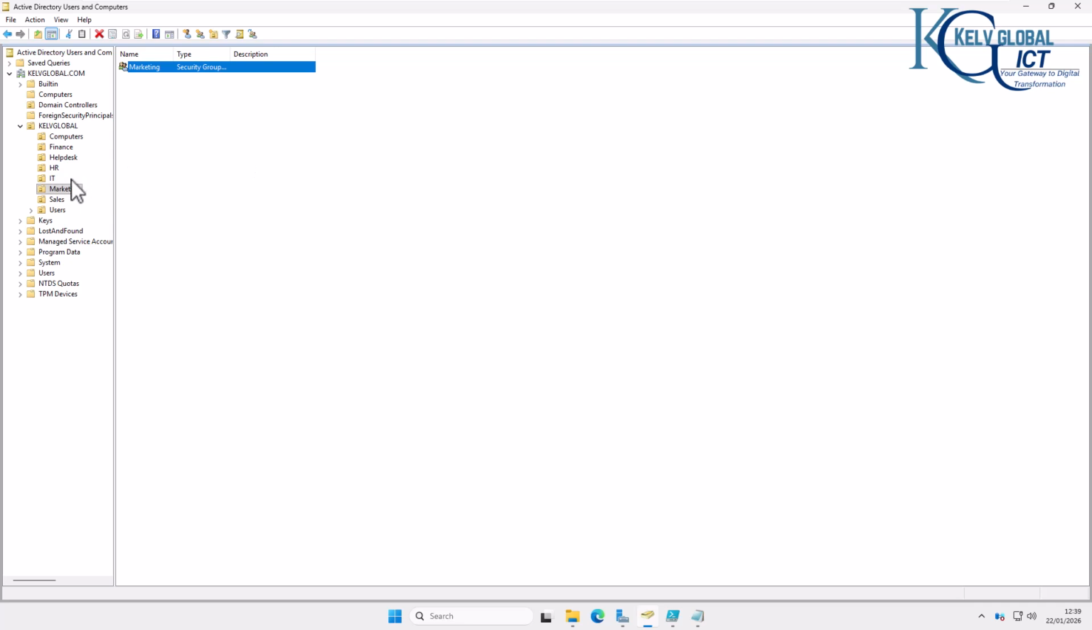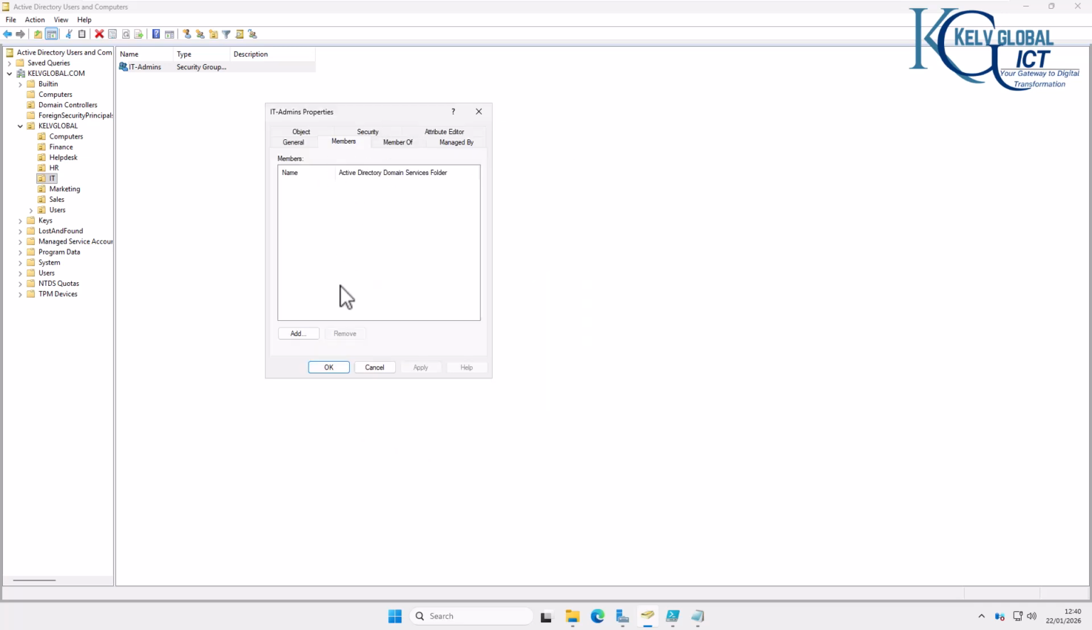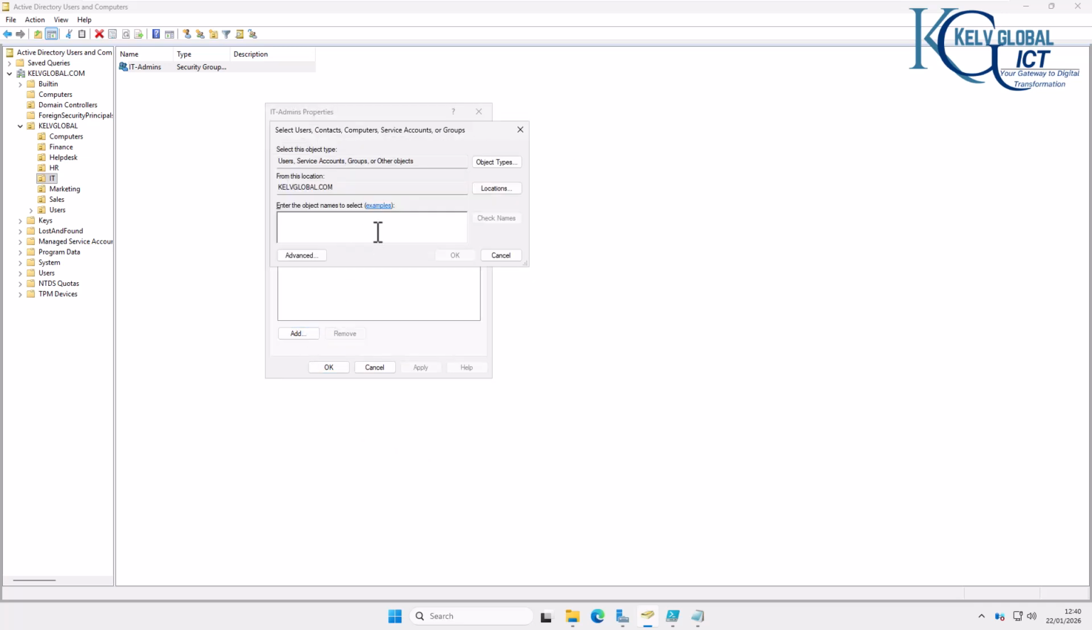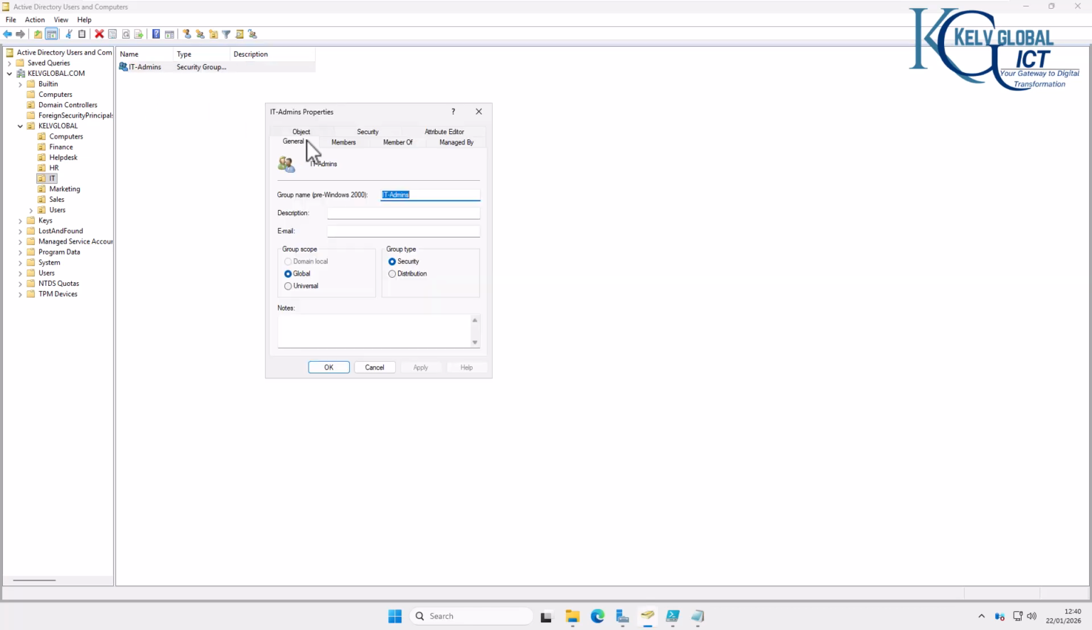So right now, if I go to IT, here we have the IT admin, and you can see the members. At this moment, the members list is empty. So I can add, for example, my name to that group, and then just hit OK. So now I'm a member of this group.